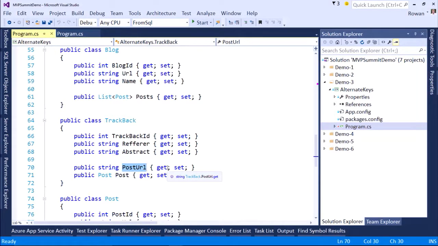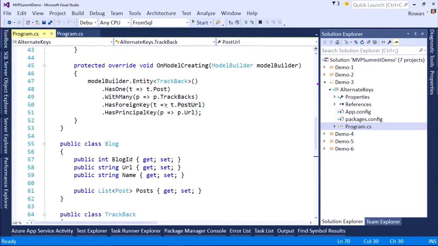Now, what I could do is use this URL to look up the post ID in our system, but that's just kind of wasted round trips with the database because a URL is a unique identifier for a post. So it'd be better if I could just use the post URL as the foreign key to the post. So let's take a look at what that looks like.